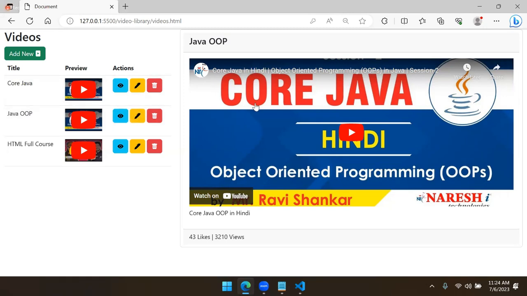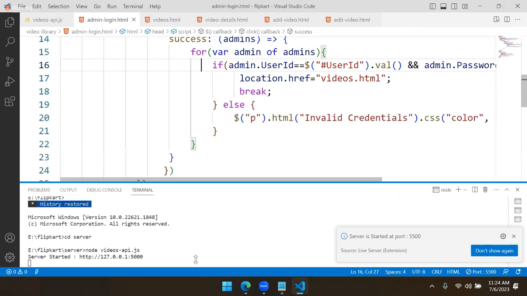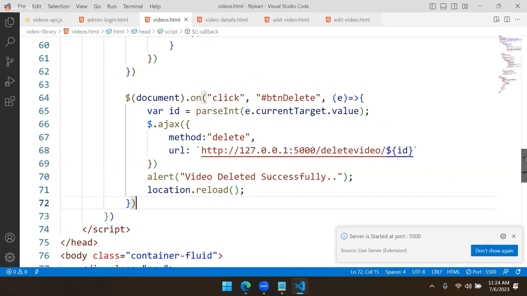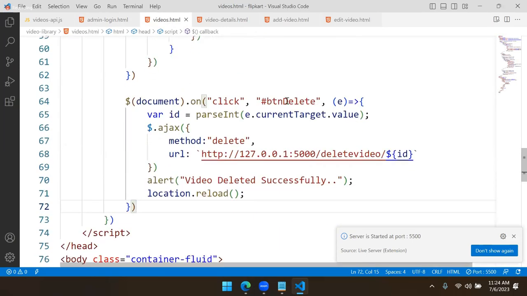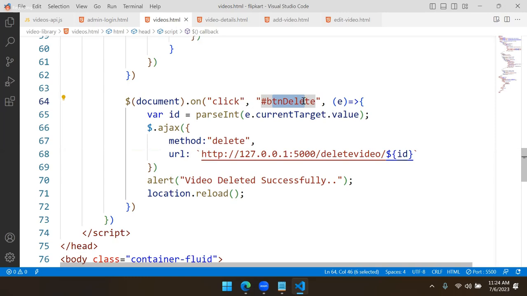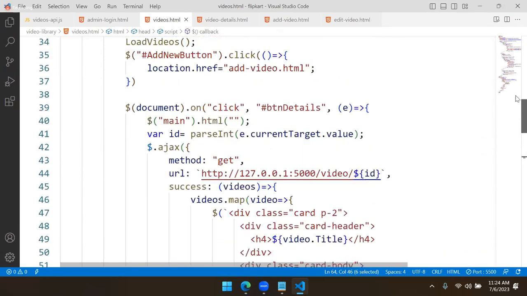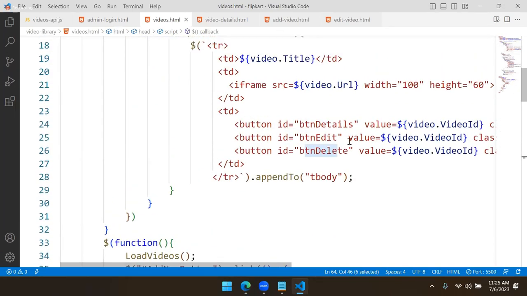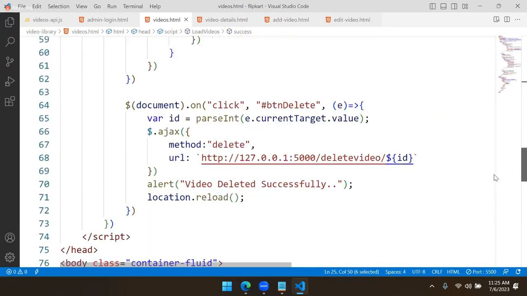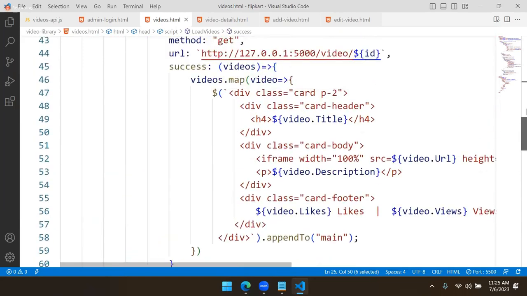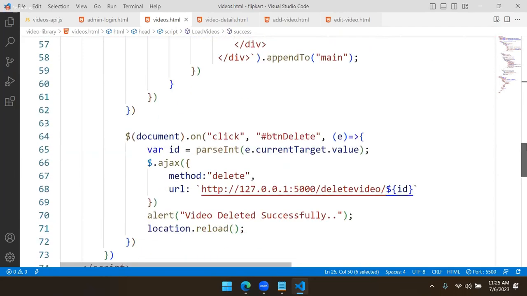How? We will open that edit button, videos. On videos, delete is also created now. We also created the delete operation. One more option is edit. On edit button click, where is the edit button? The edit button ID is btn edit. And on the right side, the main area is present. In that, we need to display a form.